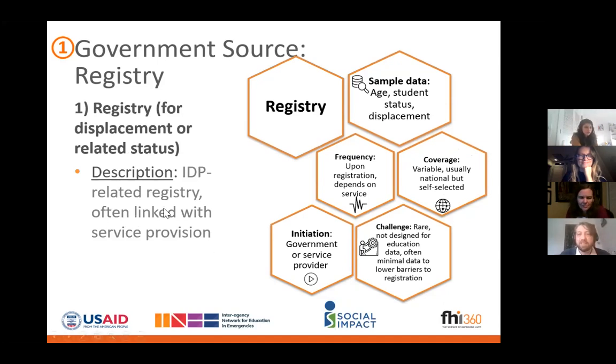So the second government data source are registries. Now, registries could also be operated by international partners of governments. So these are usually registries affiliated with a particular classification of persons. They might be explicitly for IDPs. They might be for people who are considered victims of a crisis, as was the case of Colombia, or they might be for capturing people that are accessing a certain service provision.